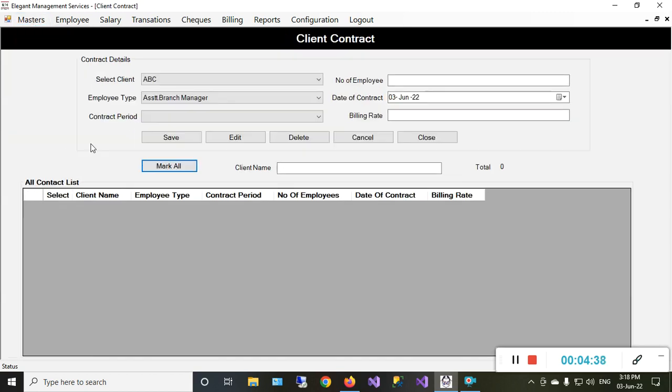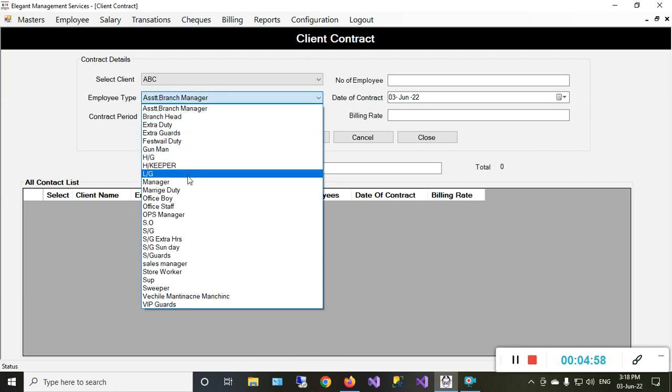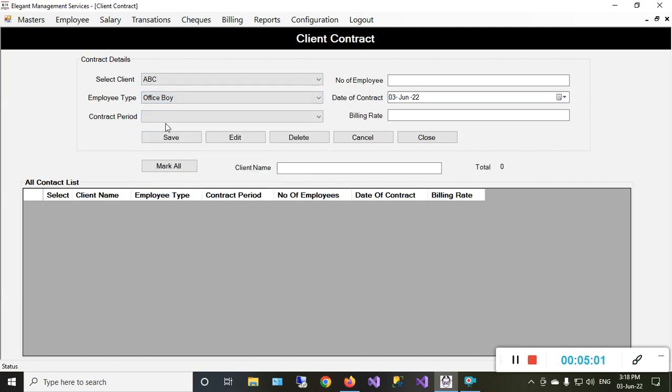After this, you have to create the client contract. A client contract means that the client is already registered. They will contract you for a 1 year or 2 year period for the employees. So we have to select the client and employee type. If they want office boy, then contract period 1 year, total employees, like they want 5. Date of contract, billing rate, like an hourly based system. So if 200 is the per hour rate, then save.